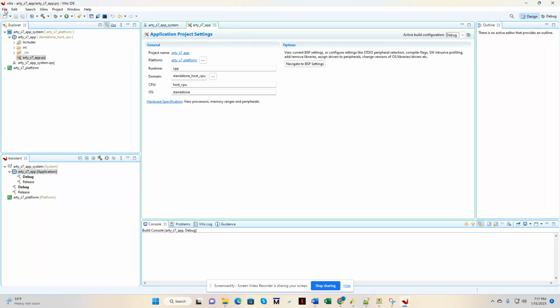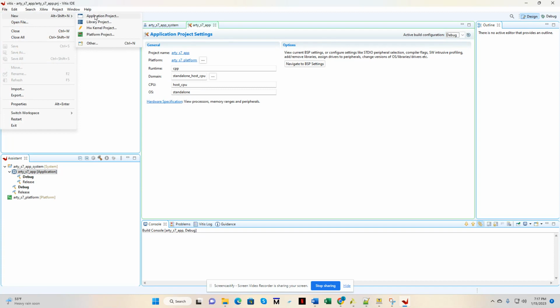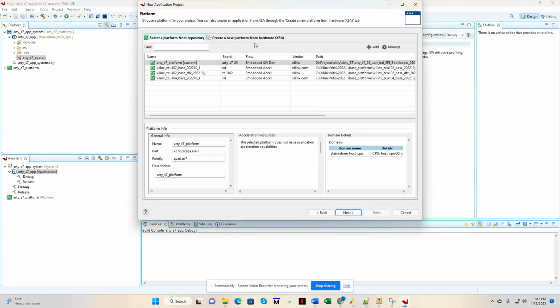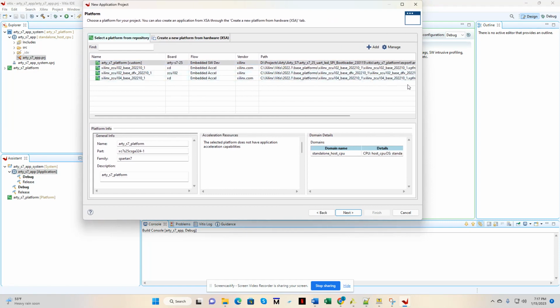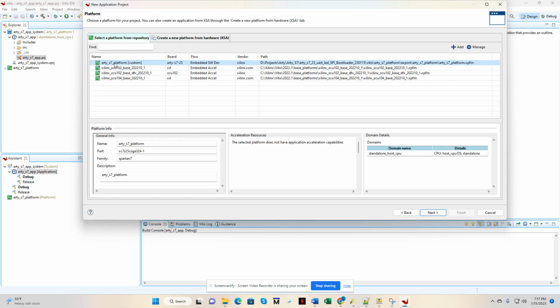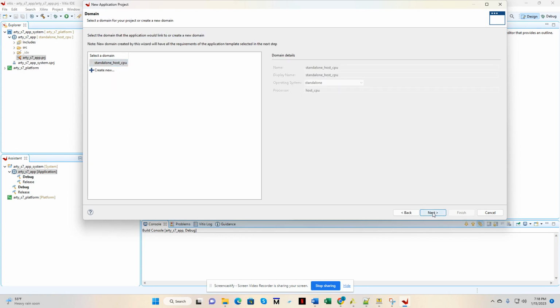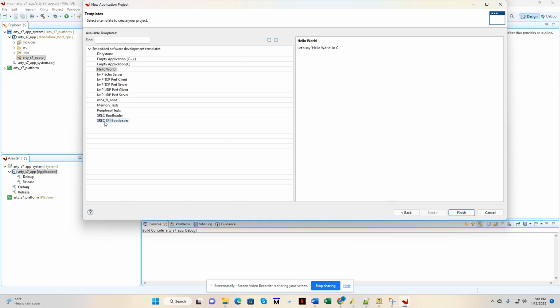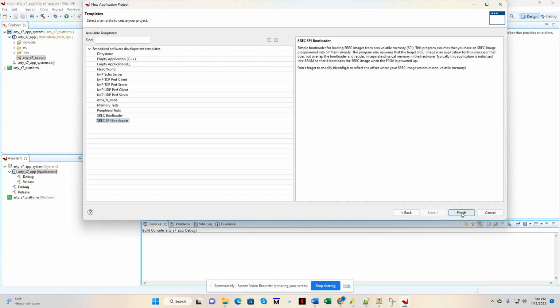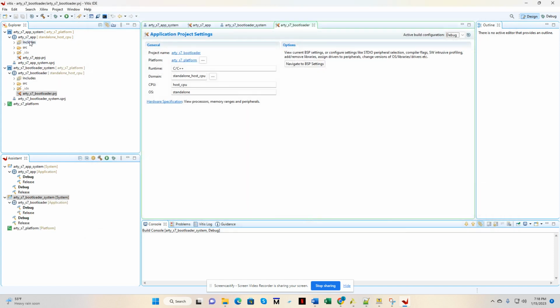Let's go ahead and generate our bootloader app. File, new, application project. We'll select the same platform that was used to generate the Hello World app, the Arty S7 platform. Let's give this a name, Arty S7 bootloader. We'll stick with standalone, and we'll select the SREC SPI bootloader application. Okay. So now we have our Hello World app, our bootloader app, and our platform.